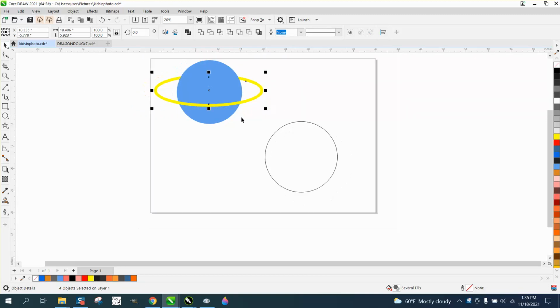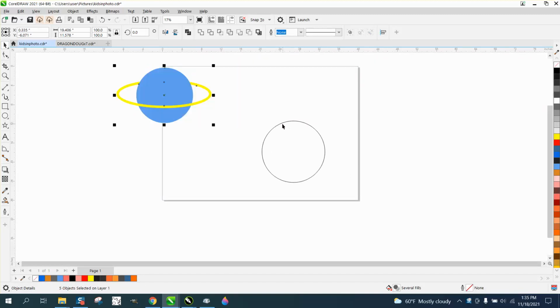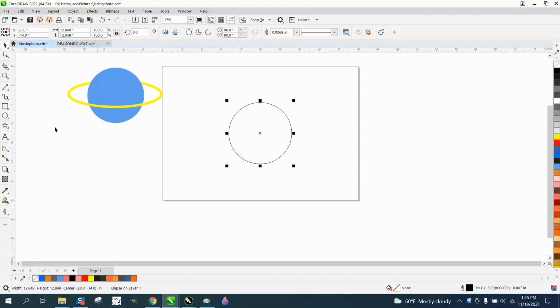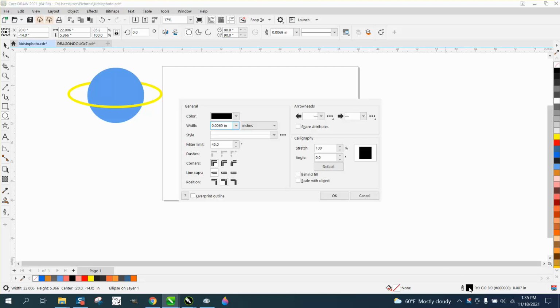If you've watched enough of my videos, you know that I draw everything in the center of the page, and I'm going to hit P and put it in the center of the page. Then I'm going to draw an ellipse, but I'm not going to hold down the control button, and then I'm going to hit P, put it in the center of the page. Actually, a little bit too big, so I'm going to squish it down, and that's why I draw in the center of the page. Then you can make your ring any size you want.